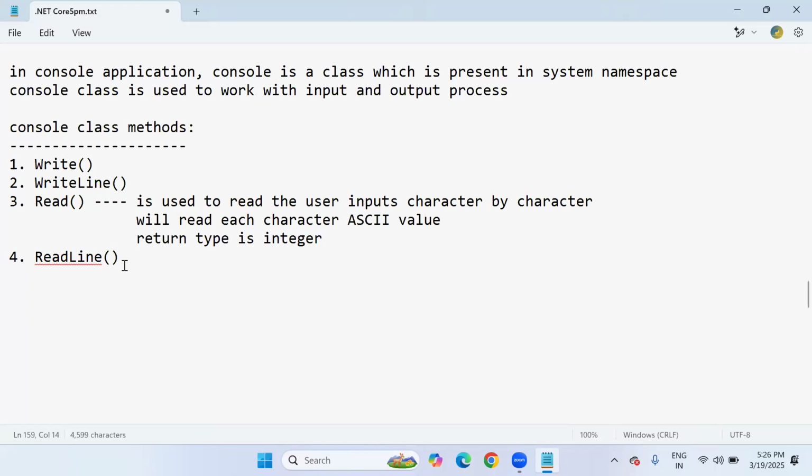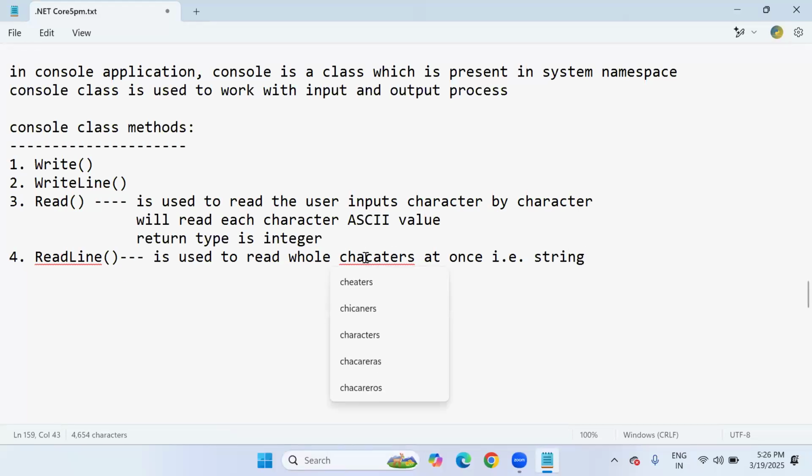But what about ReadLine? ReadLine is used to read whole characters at once. Meaning what? It's called string format, a group of characters. We can call it a string. So the ReadLine method will read whole characters at once, that is string format. So that's the reason the return type of ReadLine is what? String.